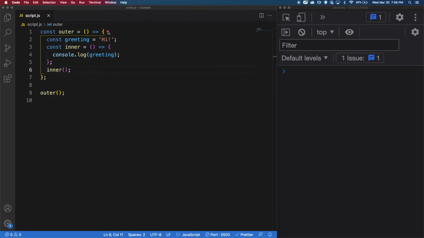So we have an outer function. Within it, we have a variable named greet, and also an inner function, which console logs this greeting variable. Outer function calls the inner function, and just outside of it, we're also calling the outer function. So I'm going to refresh my console, which will run this code, and let's see what happens. And as you can see, the greetings variable, hi, is printed to the console.